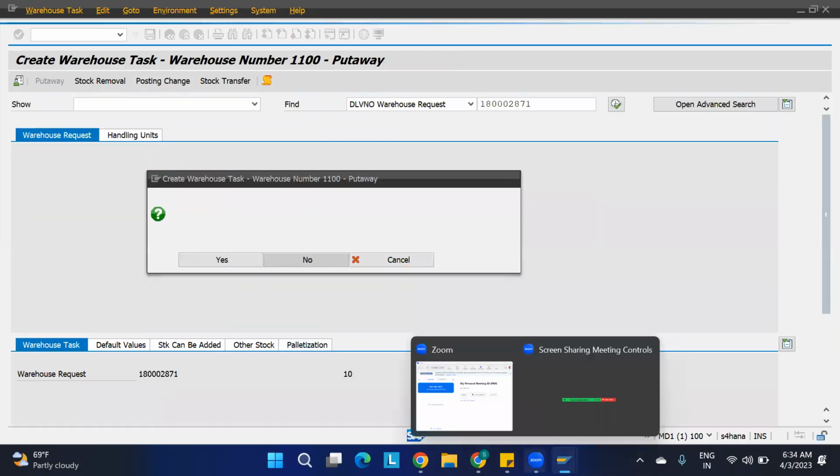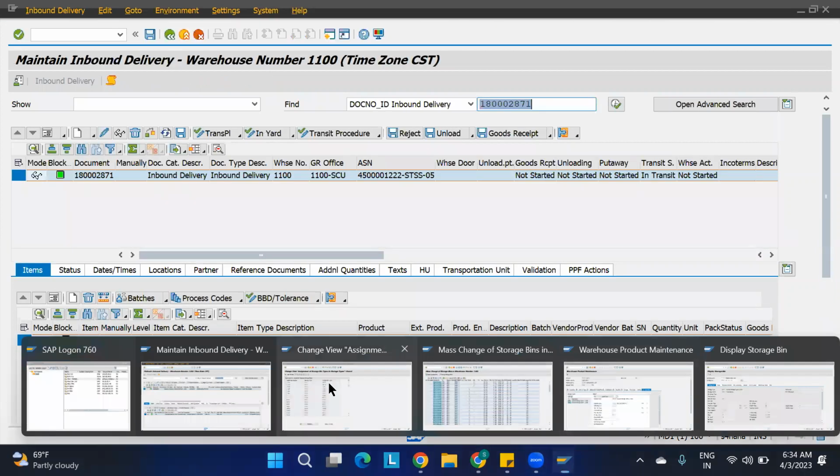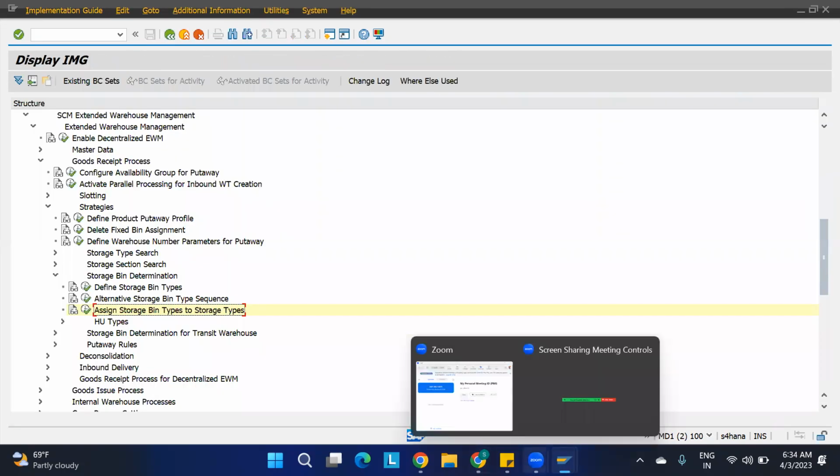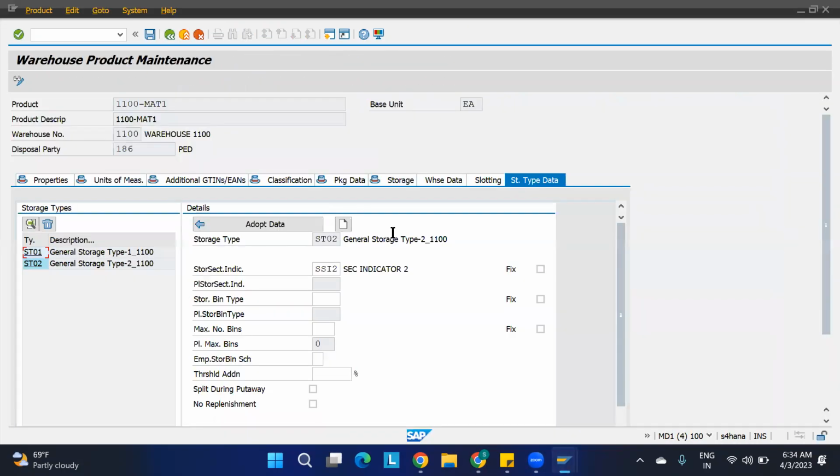Or else what we can do, we can define it here only. If you are confused about where we are defining the array and all, just remove these things. You can define it here in the material also. Both things are the same only. So here also you can define.